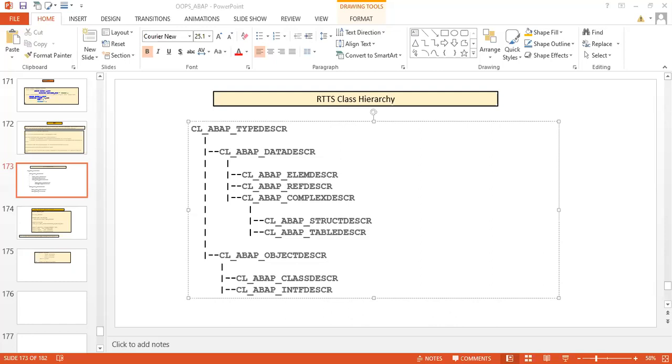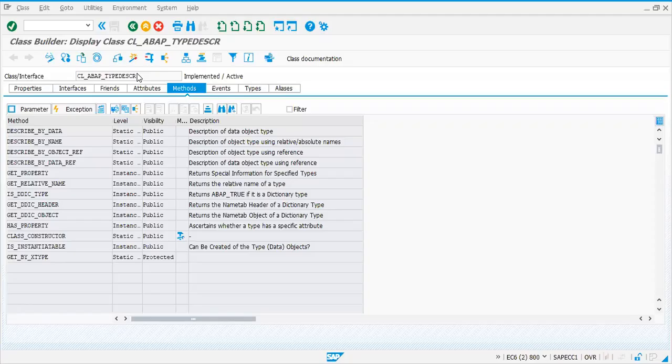If you have dynamic object or dynamic class related things, where you don't know what kind of object you are going to have, this class is also helpful. In this class abap_typedescr there are different methods: describe_by_data, describe_by_name, describe_by_object_ref, describe_by_data_ref, get_property, relative_name, is_ddic_type. These are the different methods you have.